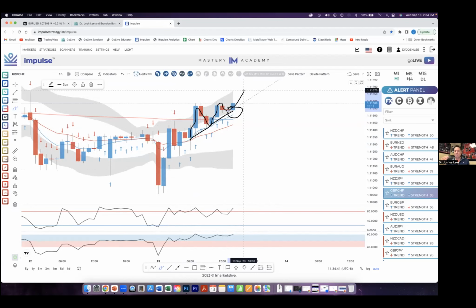But notice how this isn't a moving average line. This isn't an Ichimoku cloud. This isn't a Keltner channel. This isn't some other random indicator. This is actually measuring price action. This is one of the only tools in existence that actually does this on the fly.